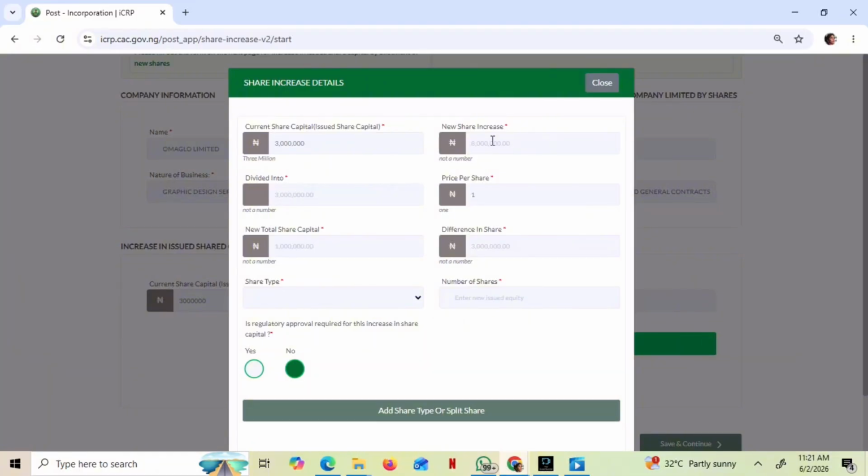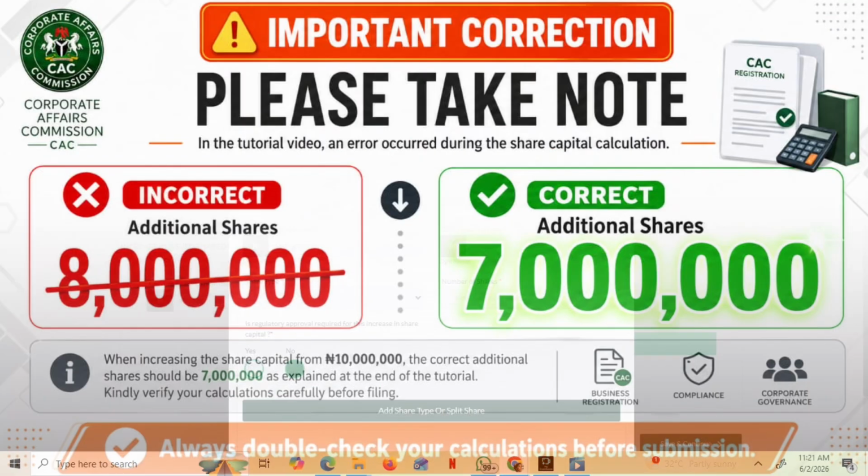So 10 minus 3, let's do the calculation: 8, 9, 10, so that's 7 million. Okay, so your new increase share should be 7 million. I hope you understand what I'm doing. You look closely to be sure that it's showing the right figure, because we want to increase the company shares to 10 million. It's showing here 1, but that's fine.